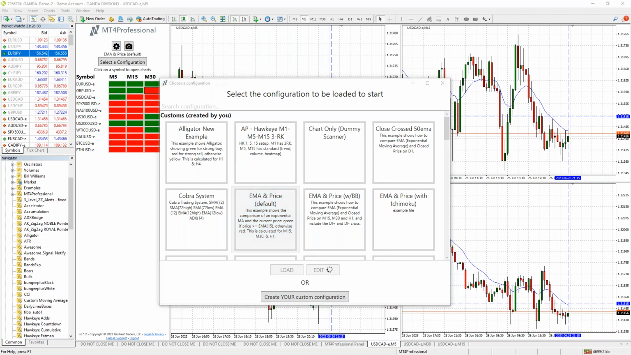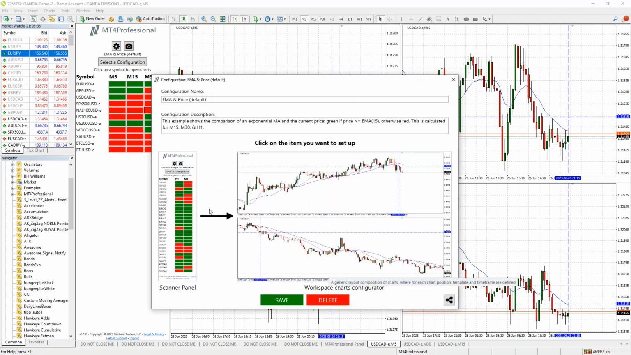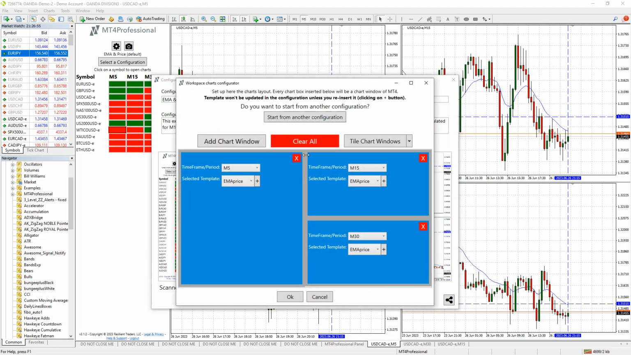So by clicking edit, it pulls up the configuration panel. If I click on the image on the left, it'll allow me to edit my scanner panel, which includes the symbol list and the scanner itself. The image on the right allows me to edit the chart layout. So if I click on the chart layout, then you can see I have three different boxes that are laid out. The sizes correspond to the size that I want my charts to be laid out.